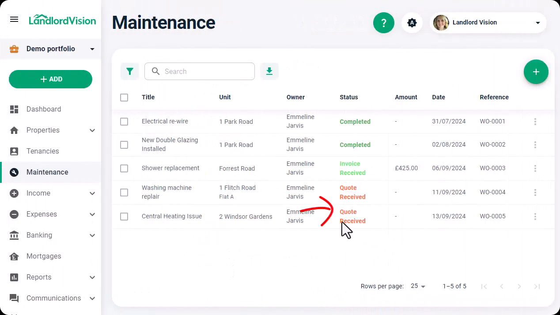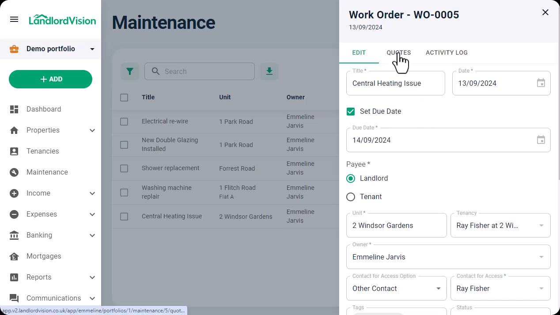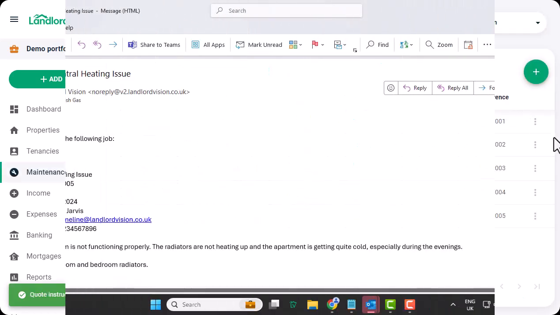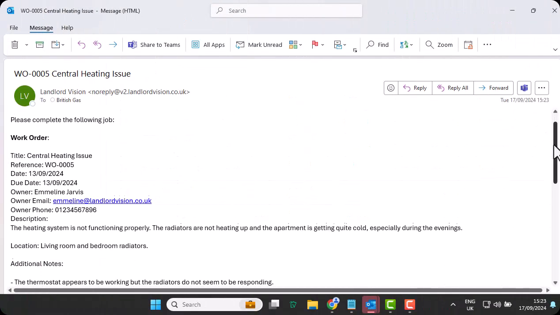Once you have received the quote, you can then instruct the company to go ahead with the work required. They will receive this communication via email.